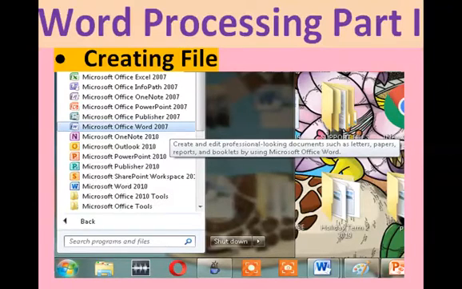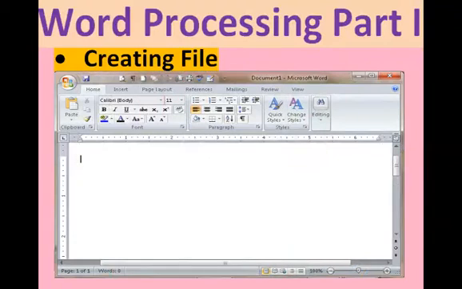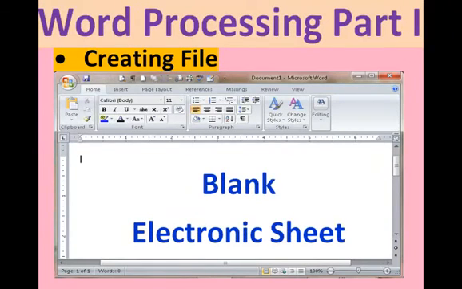We still have others, 2010, but we are looking for Word 2007. So from there, we point there directly and click with the left mouse button. When we click there once, our program will open immediately. And this one, as you can see, is a blank screen. It is just a blank electronic sheet.